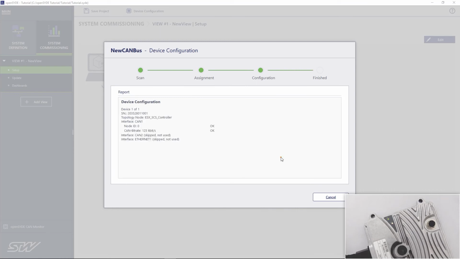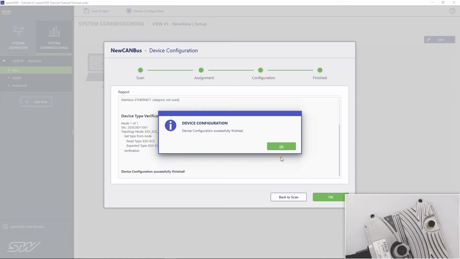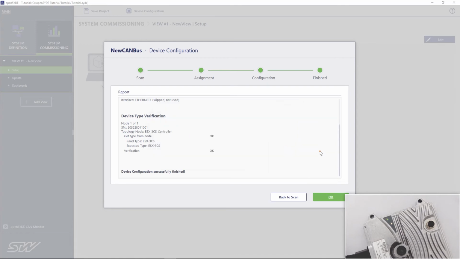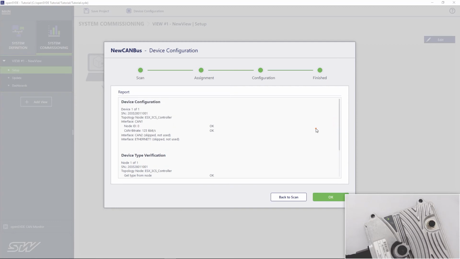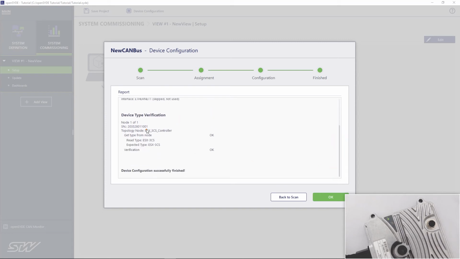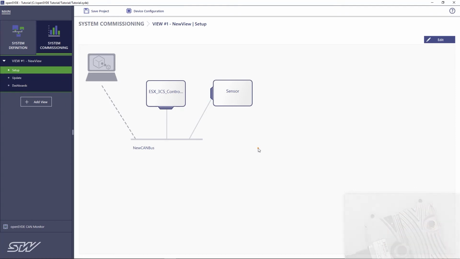This was successful. We can see from the report that the node ID and CAN bit rate have been set as required. These settings have also been verified. You can also see from the LEDs that openSYDE has reset the controller. This terminated the flash loader mode and the application is now running again. With the successful device configuration, the requirements for flashing the controller in the system are now met.